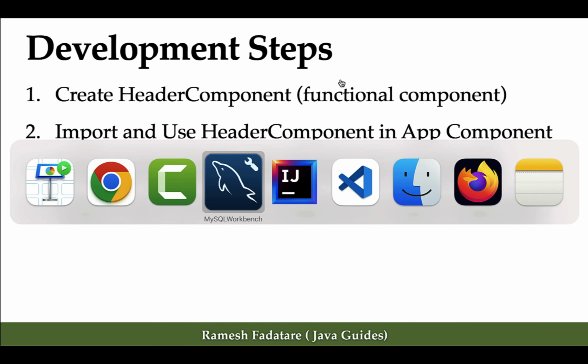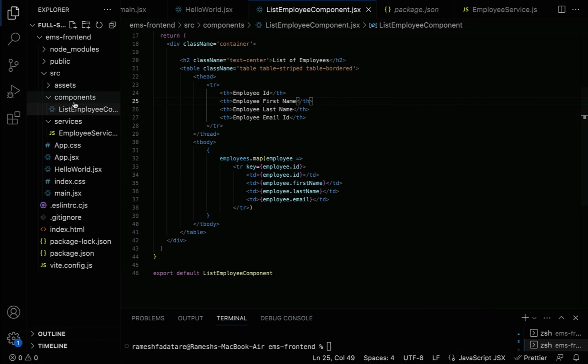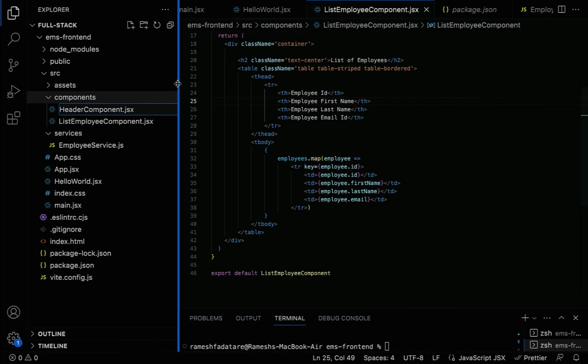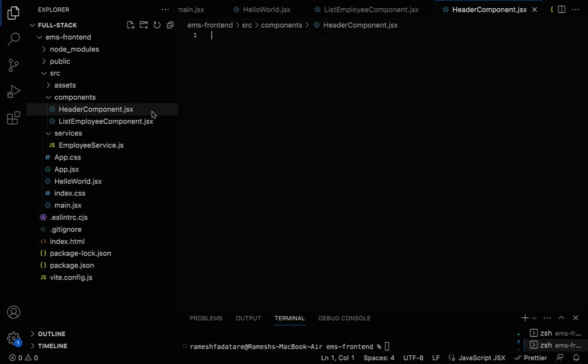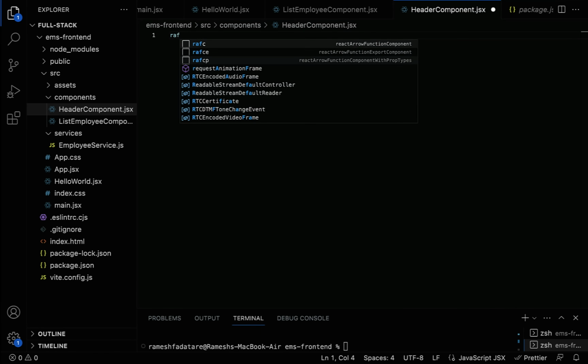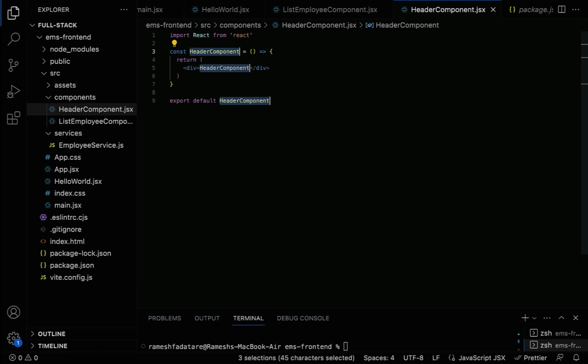So let's go to our project and go to the components folder. Within that, let's create a new file. Let's call it HeaderComponent.jsx. Perfect. And within the HeaderComponent.jsx file, let's create a header component as a functional component. So here just type the React code snippet, React arrow function component export, and hit enter. And here you can see the header component is created.